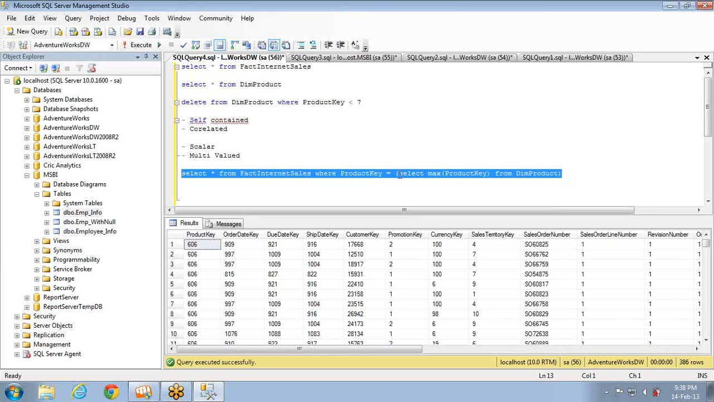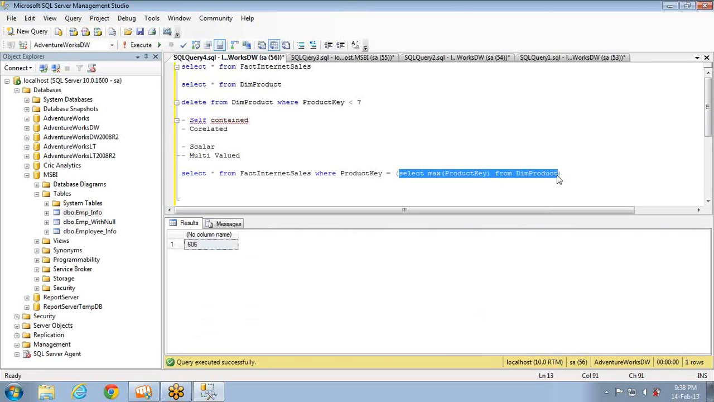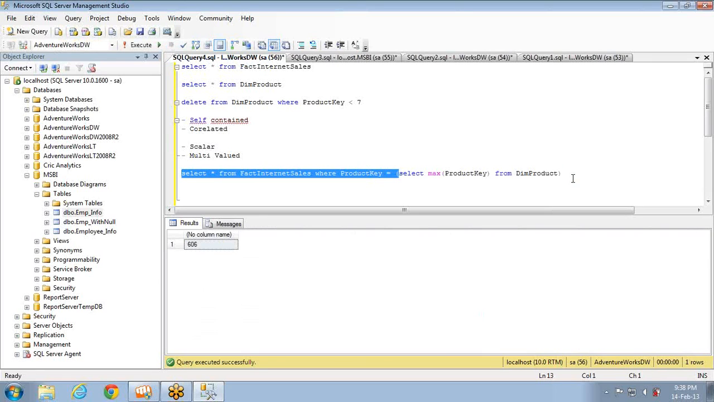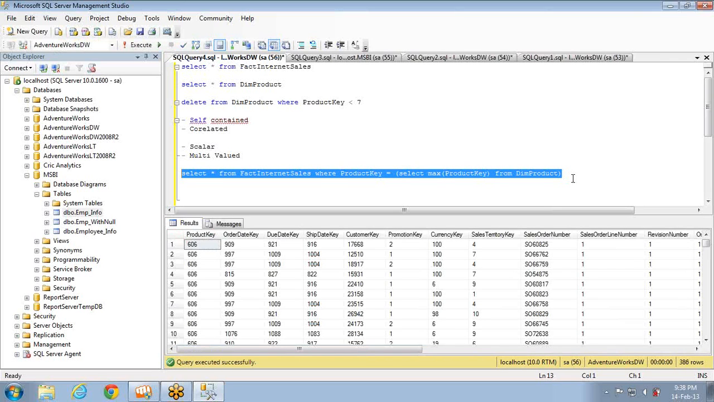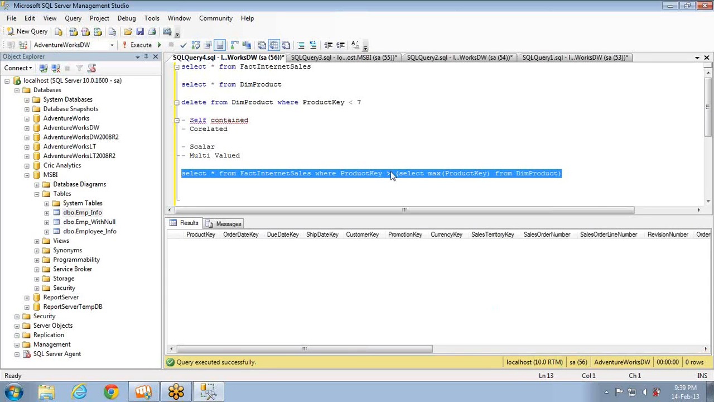Now this inner query will return only one value, that is the maximum value, 606 in this case, and the outer query will generate all the records in the fact internet sales with the product key 606. You can see the product key it is taking is 606. If you give greater than, it will get the maximum value, 606, and try to find any fact internet sales records where product key is greater than 606, which is not available, and it returns 0.